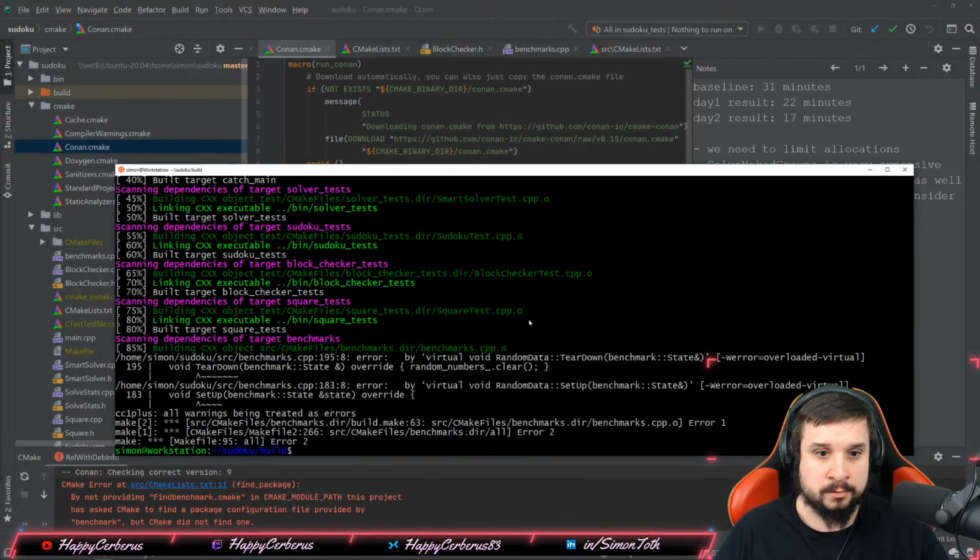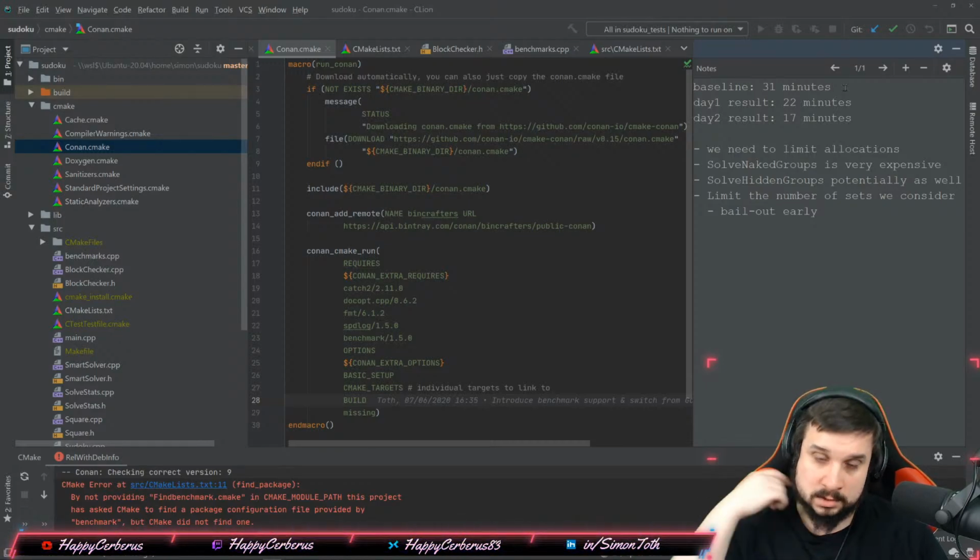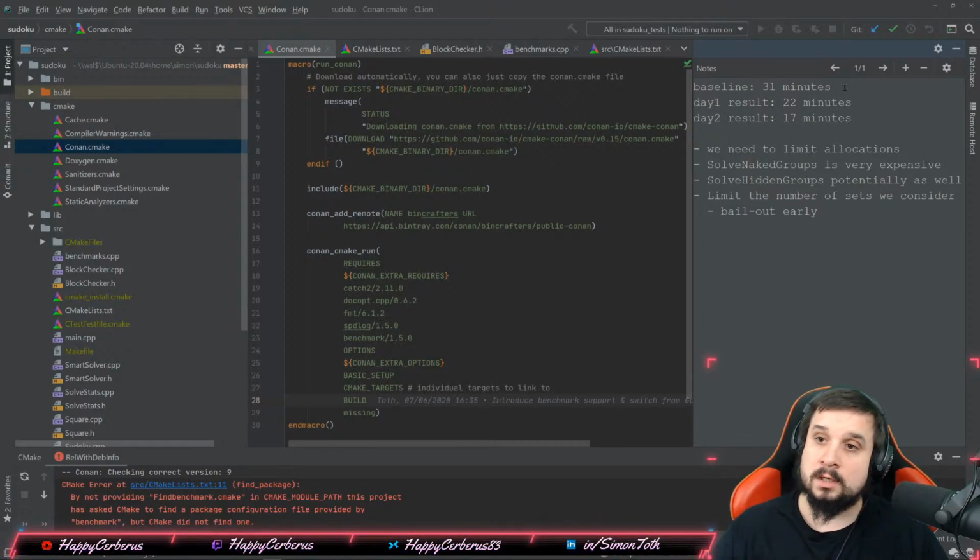The main goal for this week is to work on performance. I did work on performance last week, and the results were: we started with a 31 minute baseline runtime for our big benchmark database, that's 9 million Sudokus. I managed to get it down to 22 minutes after the first day, and after the second day we were at 17 minutes.